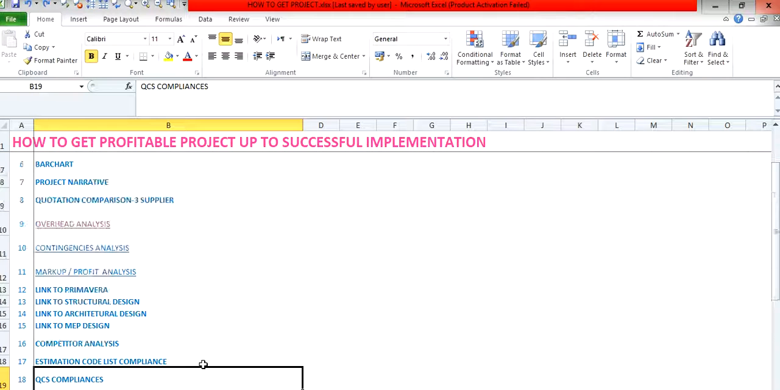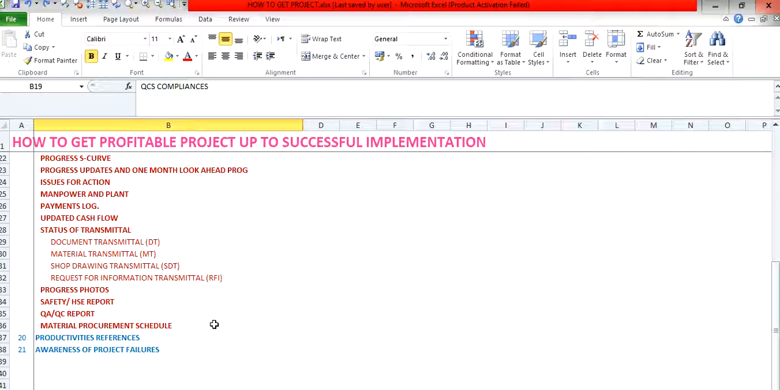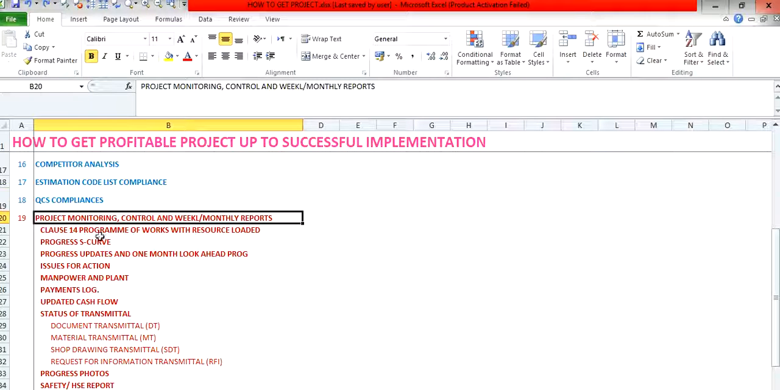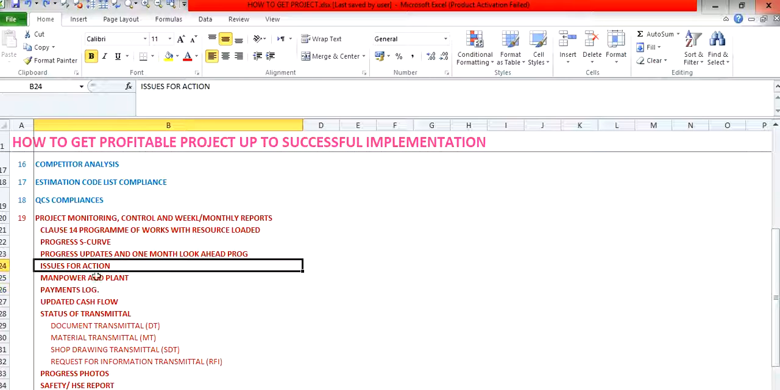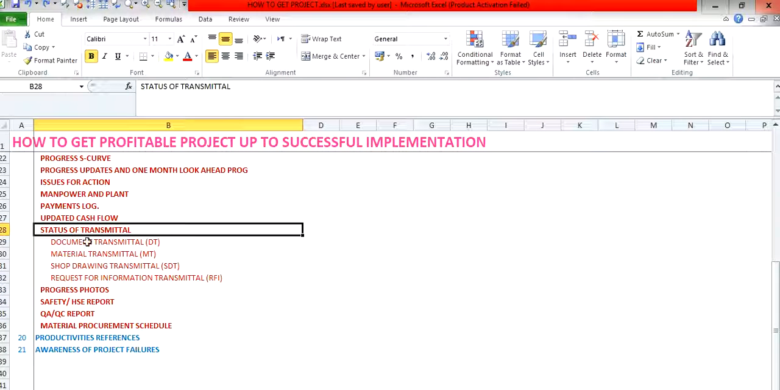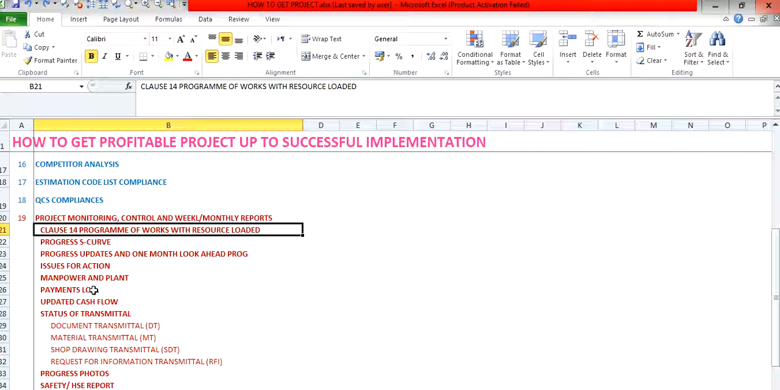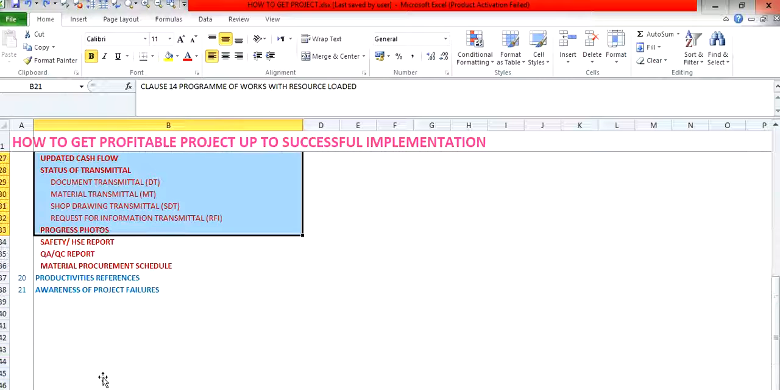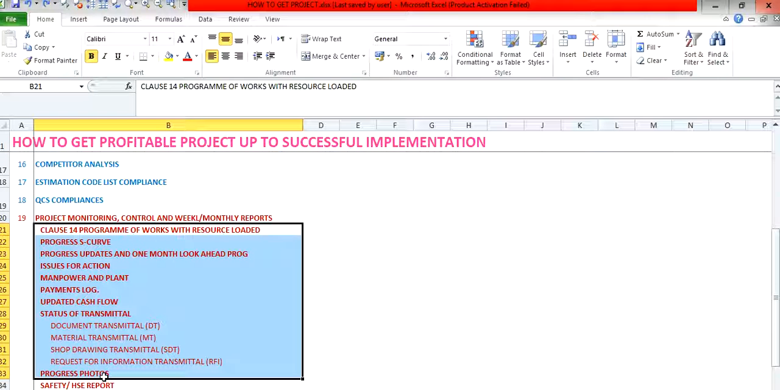That's it. For project monitoring and control, I have some samples that I will show you later. Manpower, payment, labor, and all these things. How to prepare this one. In many of my projects I am using all this monitoring and control documentation.